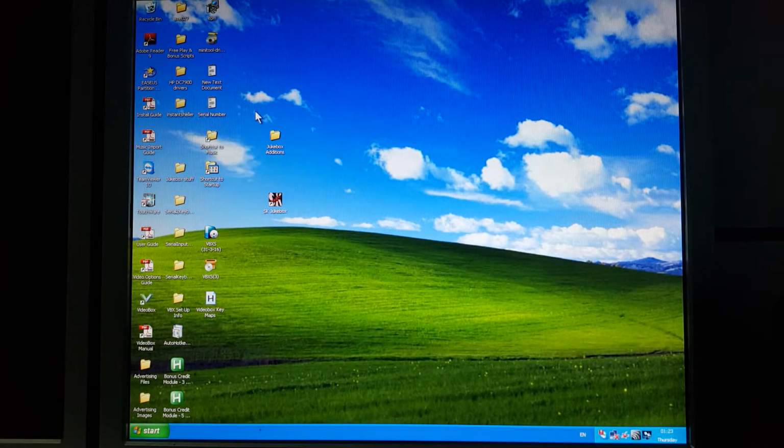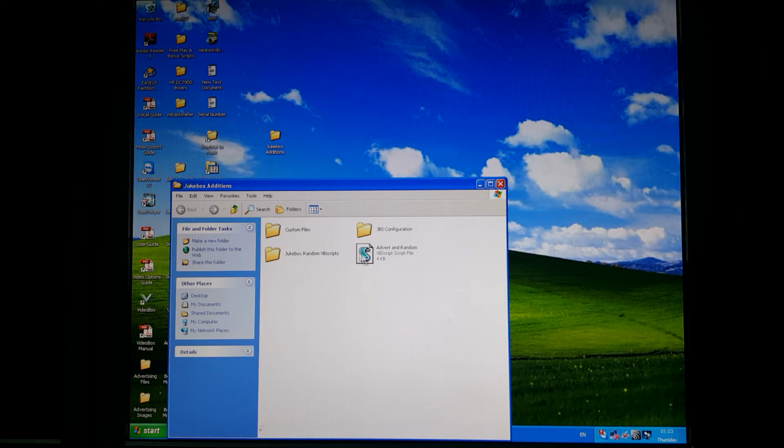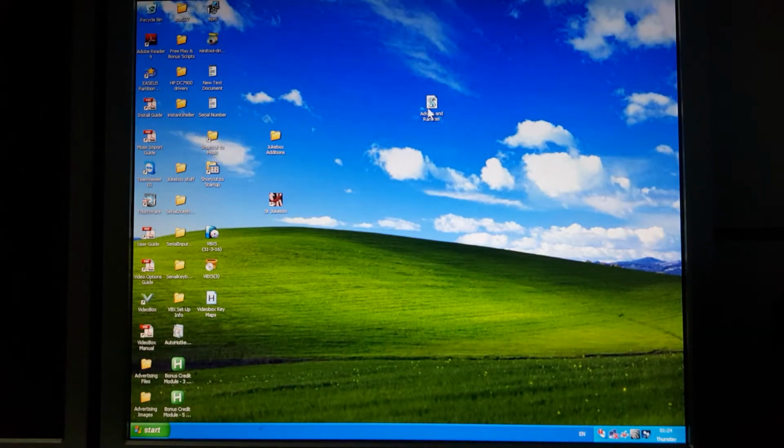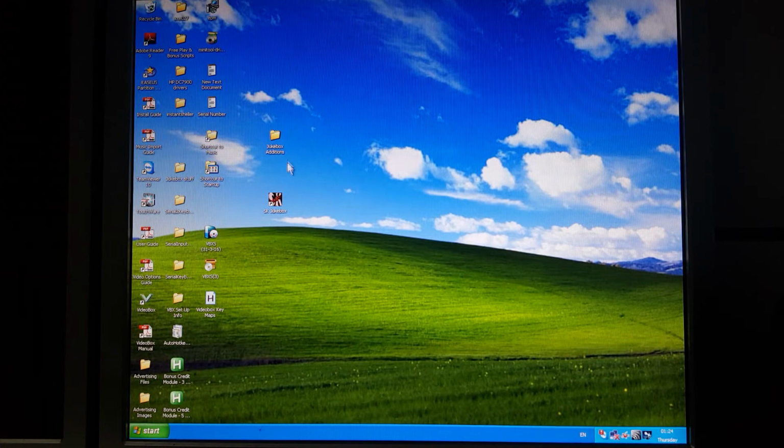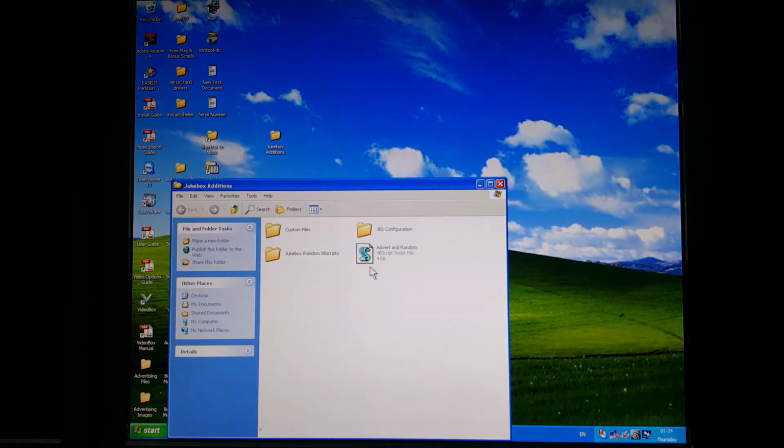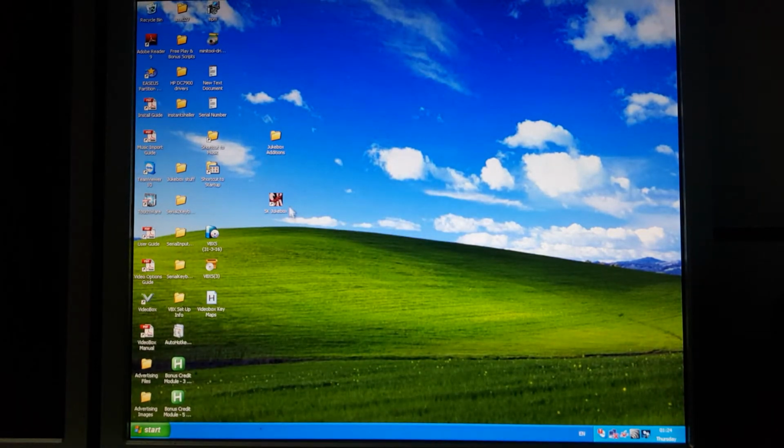So I'll quit this again. This advert and random script would normally be on the desktop, so that the program can't find it when it opens, you just drag it and put it into another folder. I put it in the one called Jukebox Editions, and then it's in there if you need it next time. There it is here. But at the moment, because it's not on the desktop, SK Jukebox won't find it.